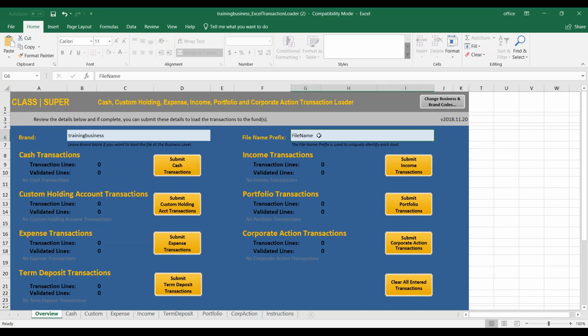We've also got the file name prefix here as well. Again, it is best practice to give each file a unique file name, because once those files get uploaded into Class, they will actually be sorted by those file name prefixes. So it's a good idea to have a unique one each time you load the loader, so that you can tell which file corresponds to which loader that you're dealing with.